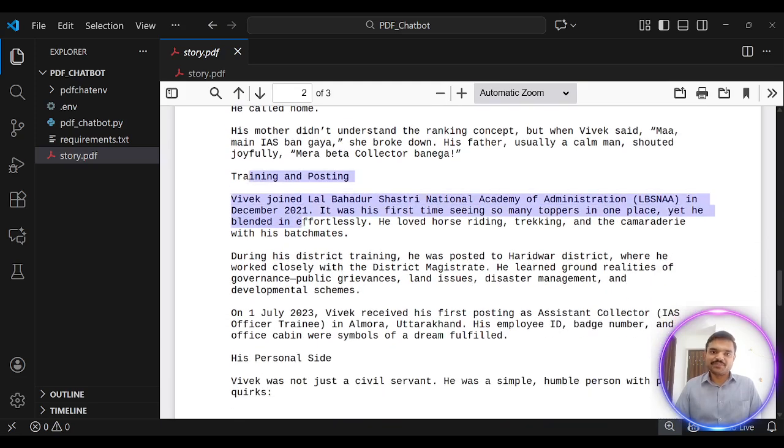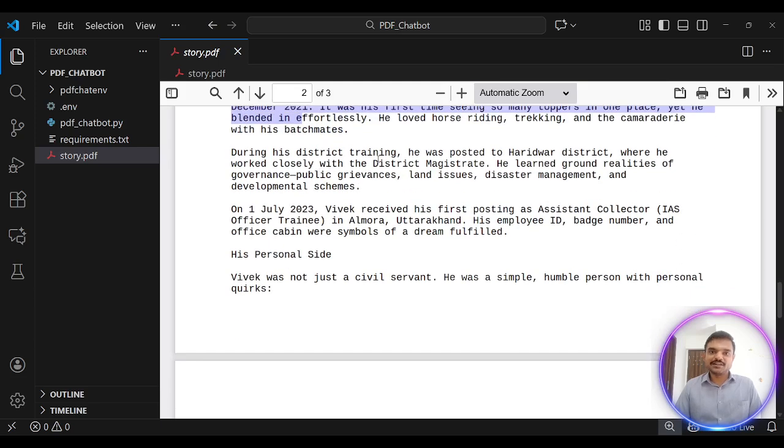Training and posting. Vivek joined Lal Bahadur Shastri National Academy of Administration, Mussoorie, in December 2021. It was his first time seeing so many toppers in one place, yet he blended in effortlessly. He loved horse riding, trekking, and camaraderie with his batchmates. During his district training, he was posted to Haridwar district, where he worked closely with the district magistrate.